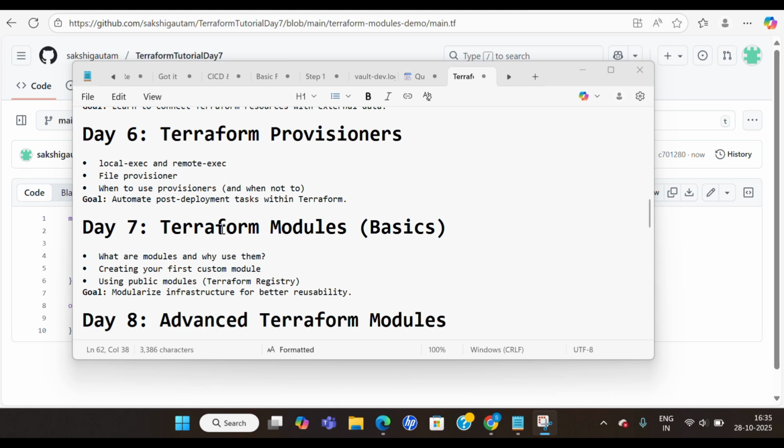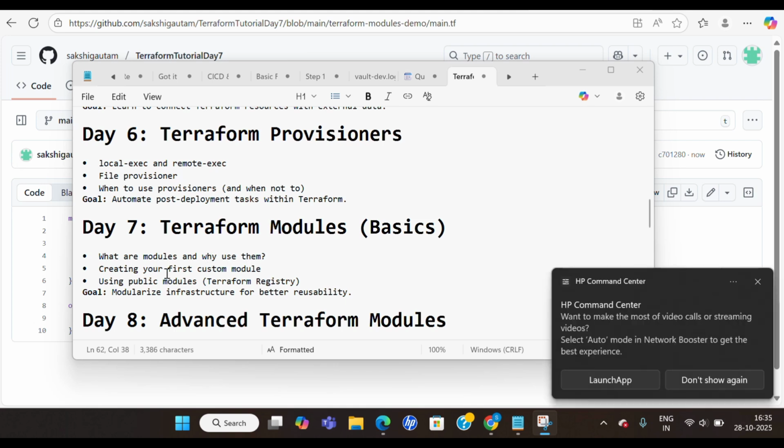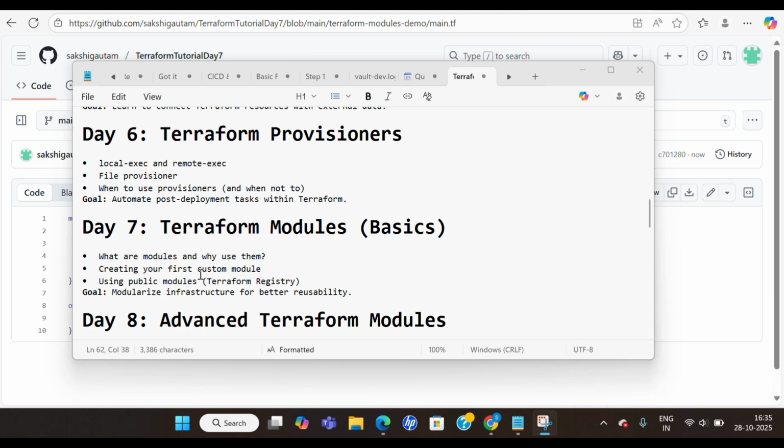What are modules, and why we use them. Then we'll try to create our first custom module. We can also use public modules from the Terraform registry, which we'll also see. So our goal is to modularize infrastructure for better reusability. So let's go.